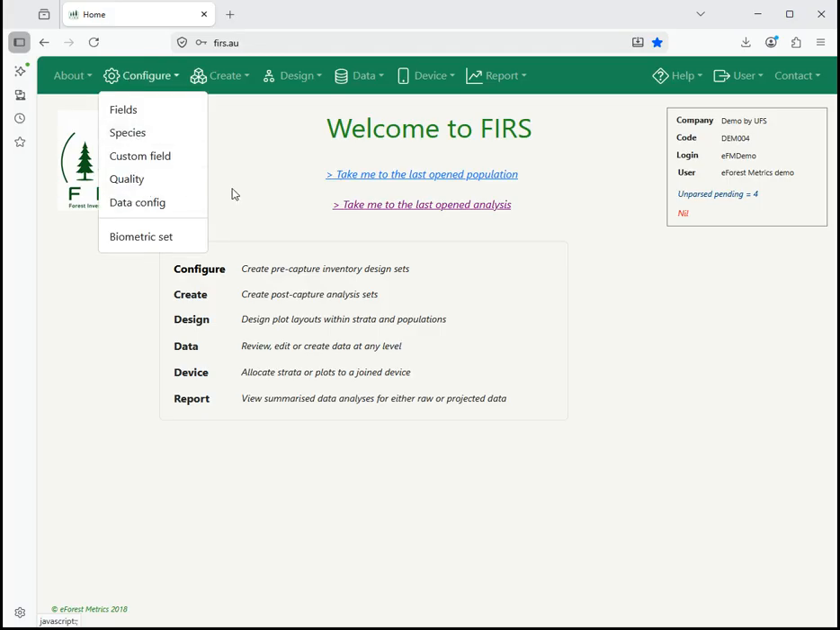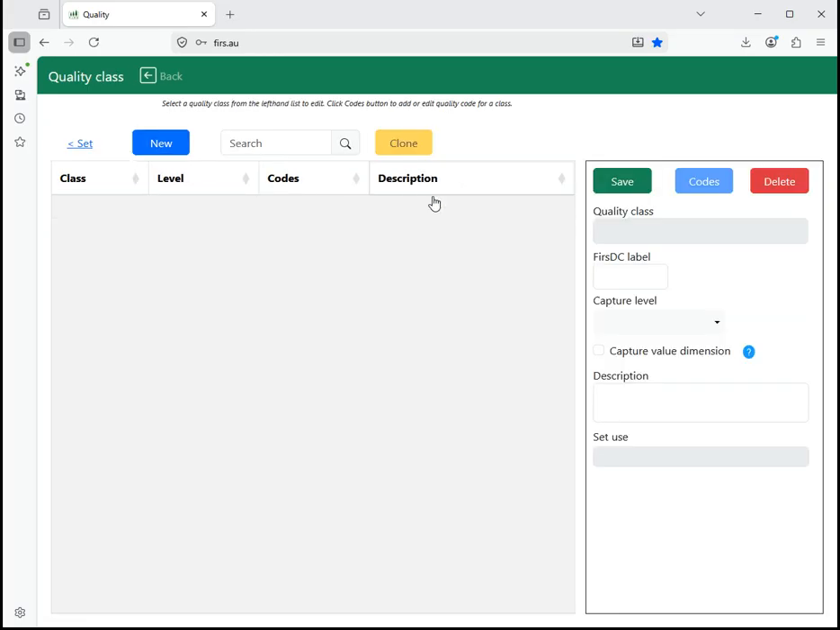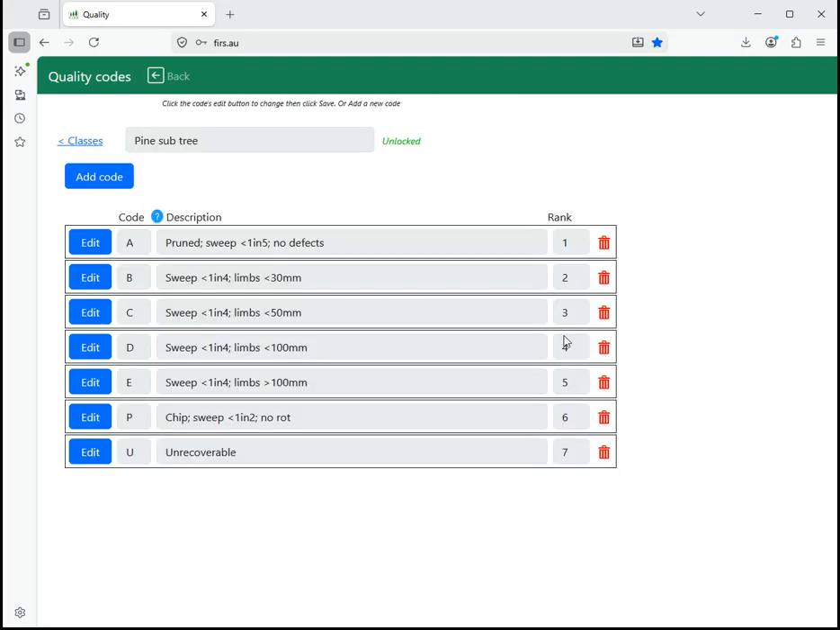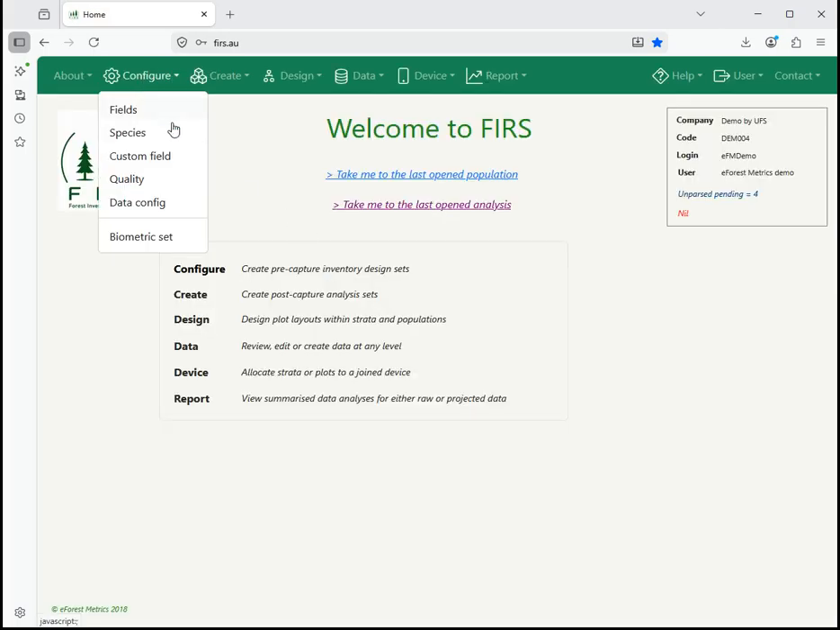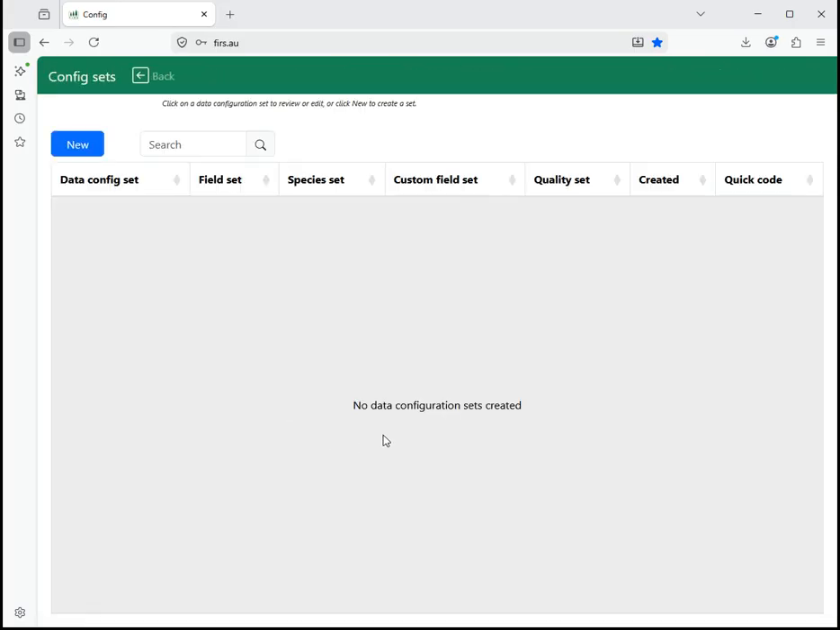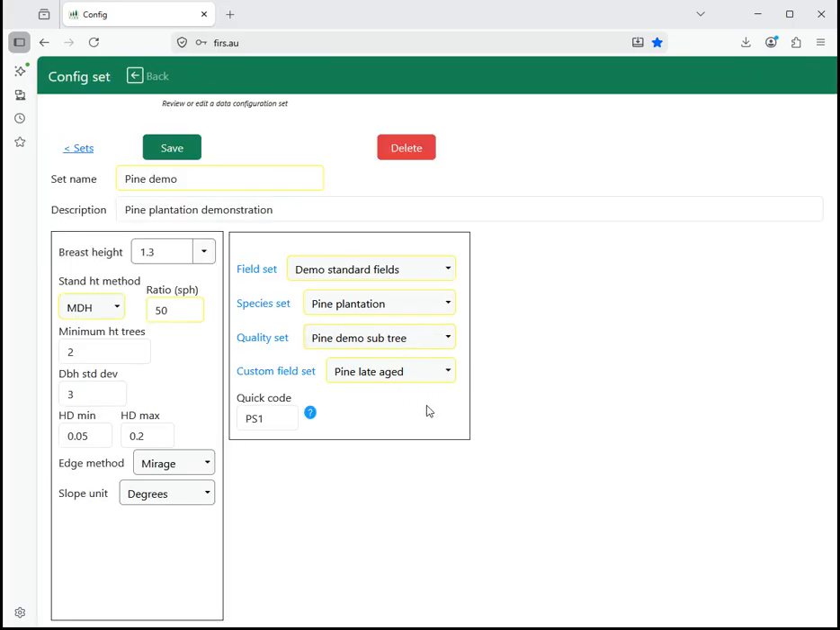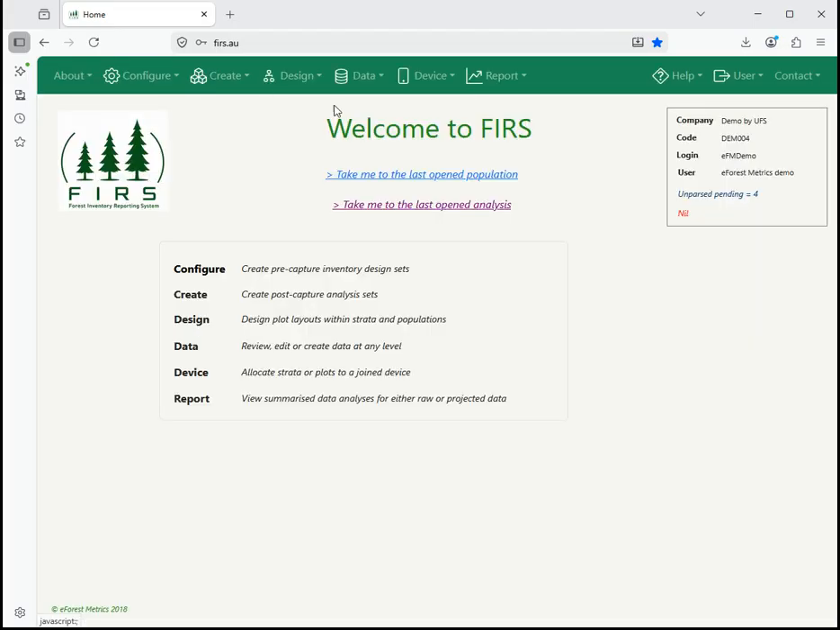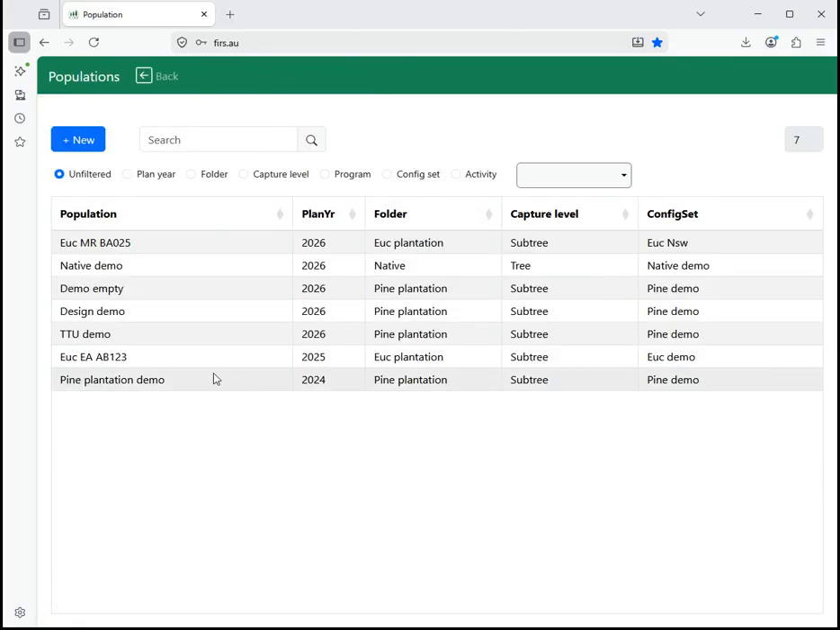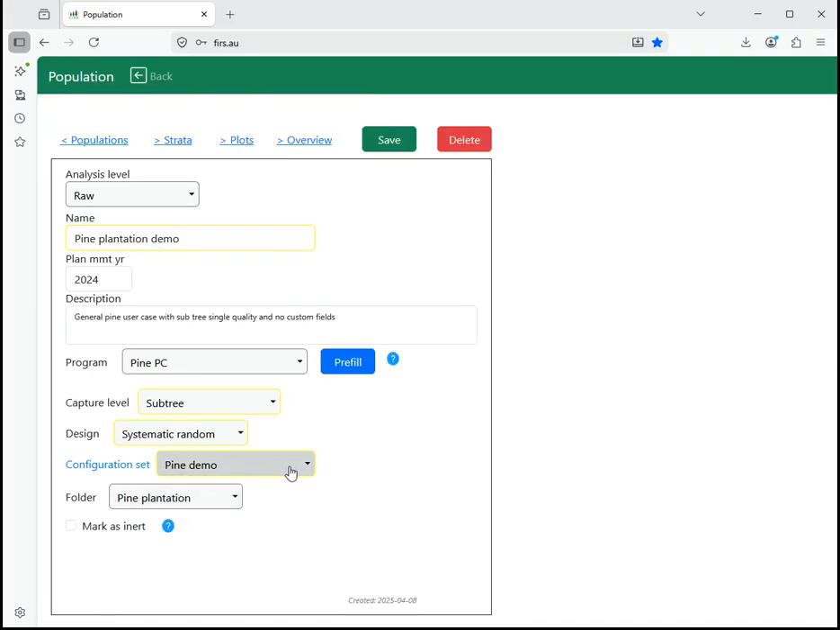And if your intent is to predict grade recovery at the plot, tree or subtree quality level, these can be applied within one or more classes where each class has its codes specified by the user. Once these 4 design sets are prepared, they go into a concept called a data configuration set. And at the highest of the 6 FIRS core data levels, the population, that configuration set gets identified, and that identifies exactly the design style of that population.